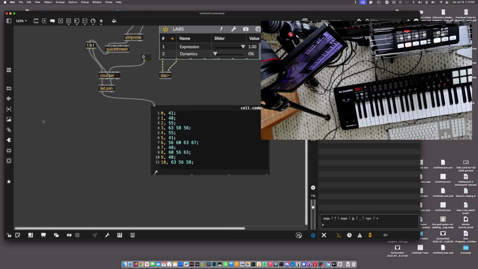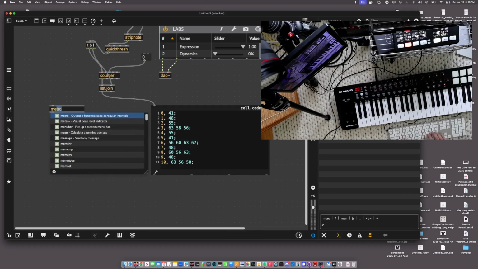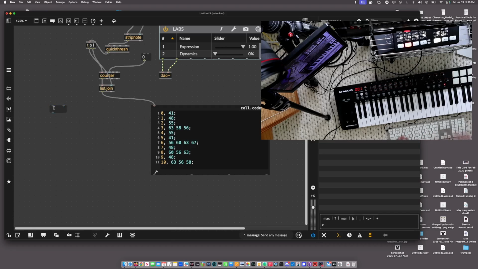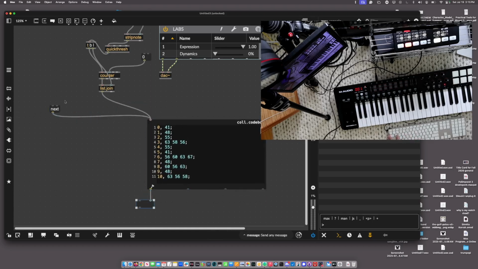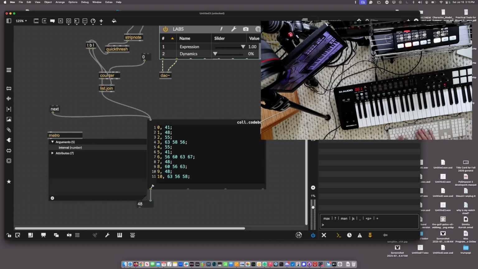One thing I'd like to know is, actually I don't even need this. I can just have a bang, and one nice thing about coll is I can send the message next to it. So if I make a next message, it's just going to cycle through whatever the next message is in the index, like so. That means that I can just get a metro, and I'll say 8th notes at quantize 8n at active. Maybe I don't need that attribute.